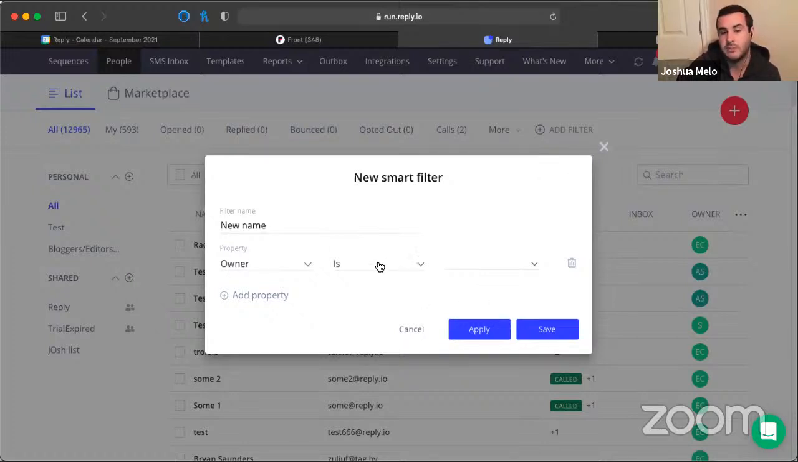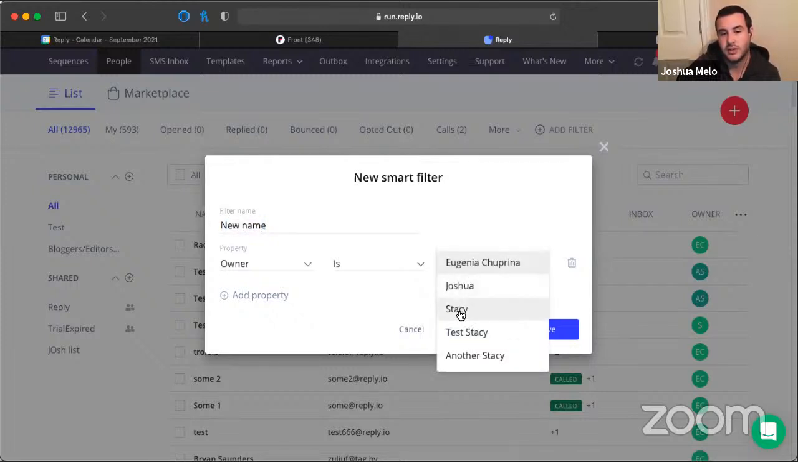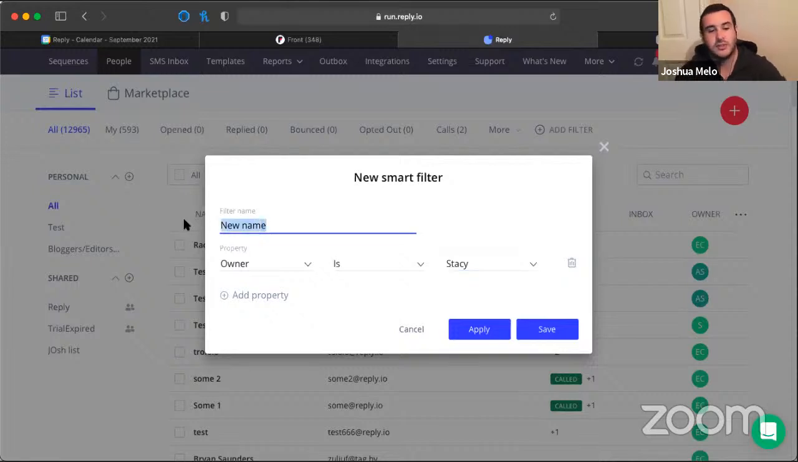If you do want to keep those filters saved, you can always change the name here. Save the Stacy filter, for instance.